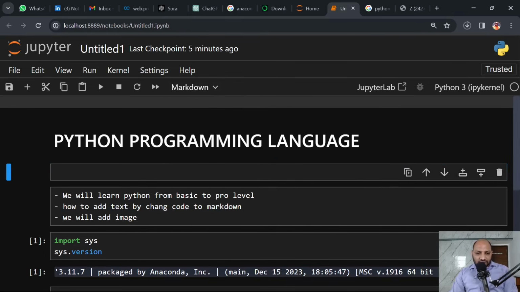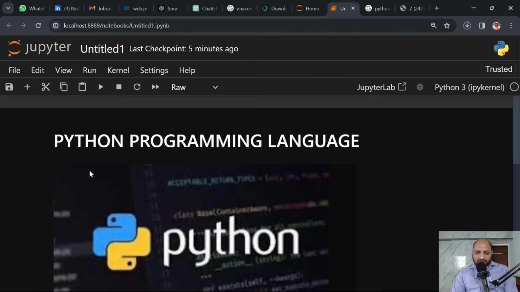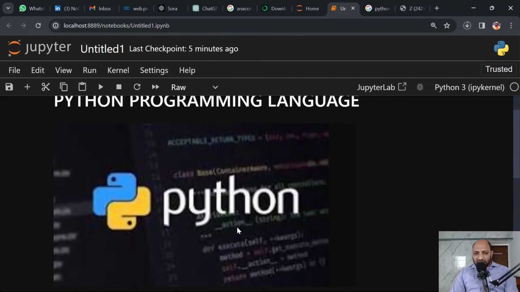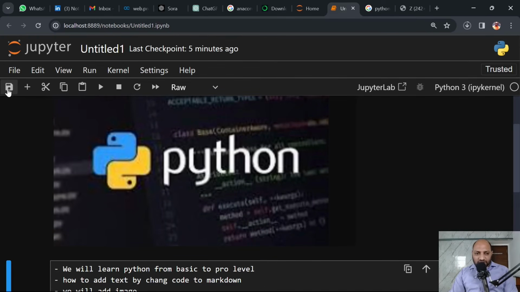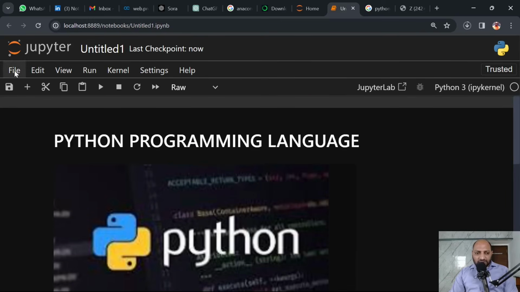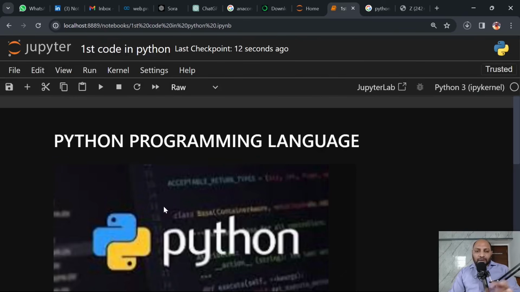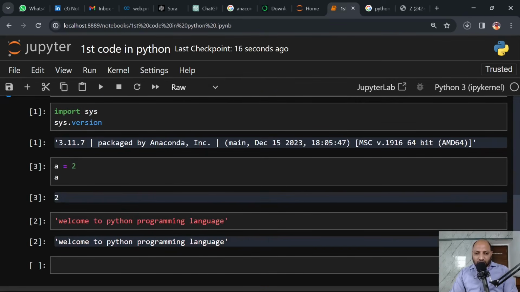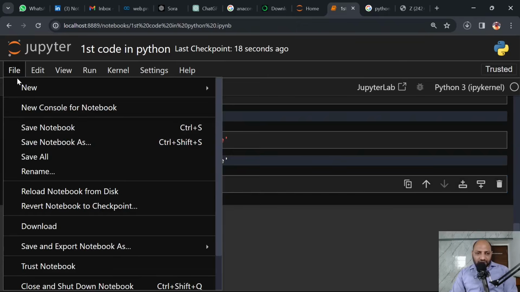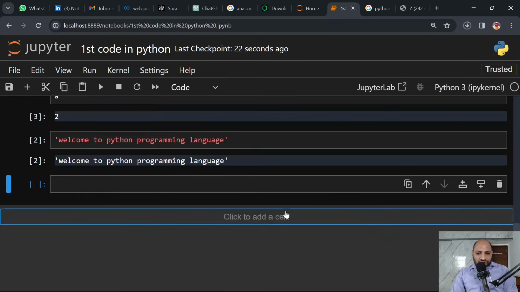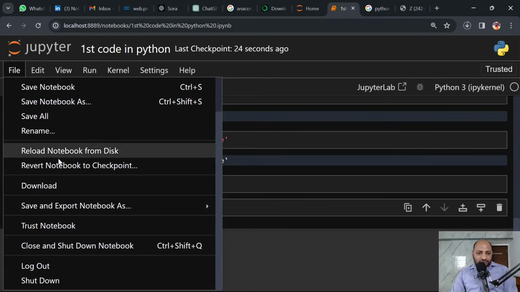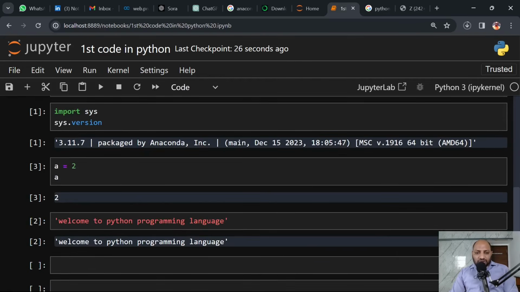You can change to markdown because in code you can't paste. Shift enter. Fantastic. So that means, file and save. And if you want to rename this, go to file and rename, and you can say first code in Python and rename. So team understands how to add a text, image and a code in Jupyter Notebook. And you just file and you save it, save all. So this is what you have done.